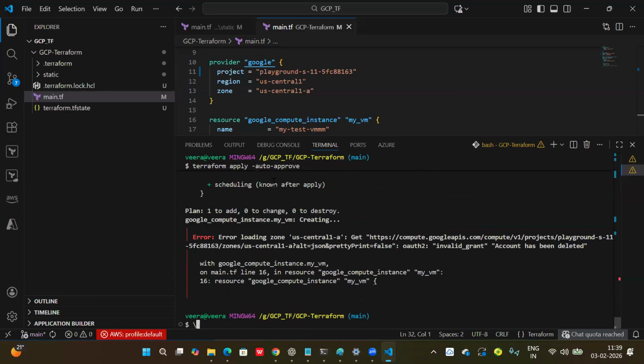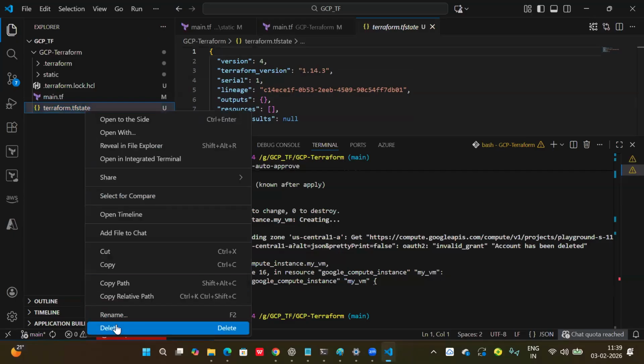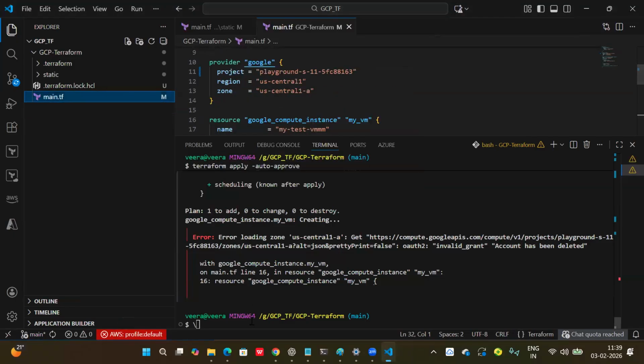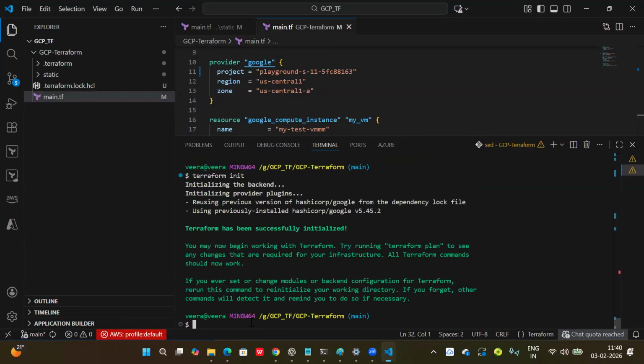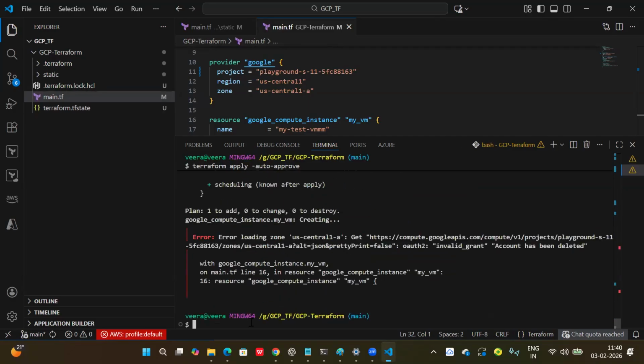Account has been deleted. Which account is this taking? Why is it taking this account reference? Let me delete the state file. Let's run terraform init. Error loading: invalid_grant, account has been deleted.